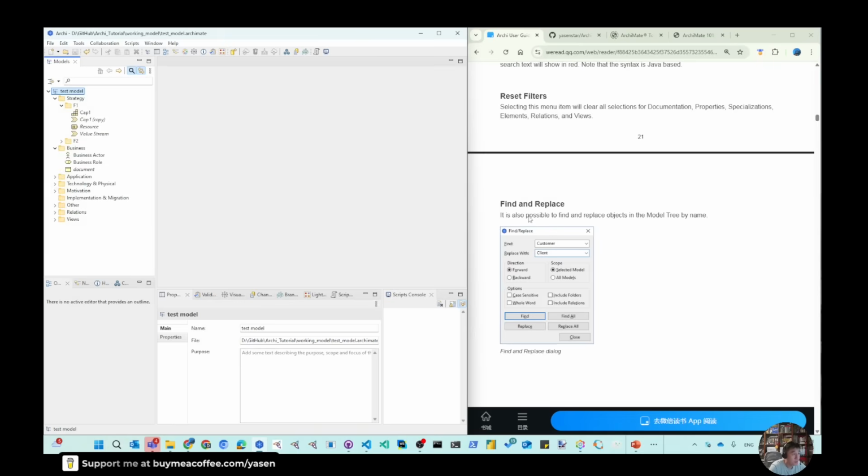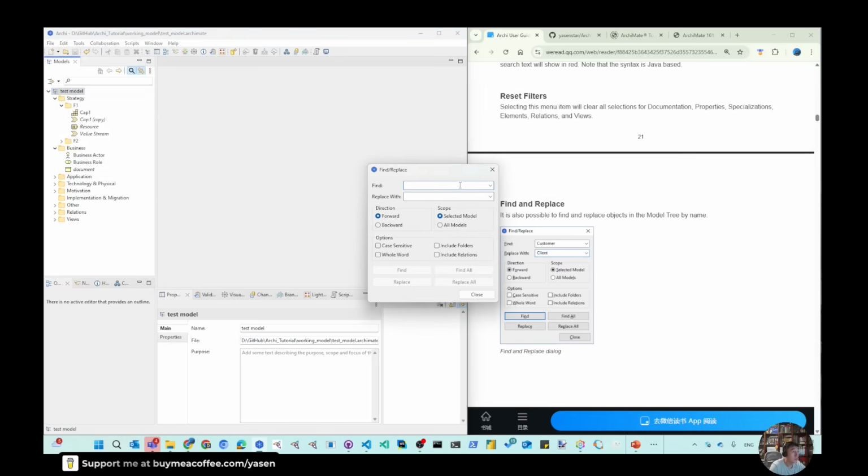Secondly is find and replace. I think most software provides such a feature, so it also applies to Archi. You can use this. Let's leave it on show all, and you find it from the Edit menu, Find/Replace. If I want to find all the cap, but replace all with capability.